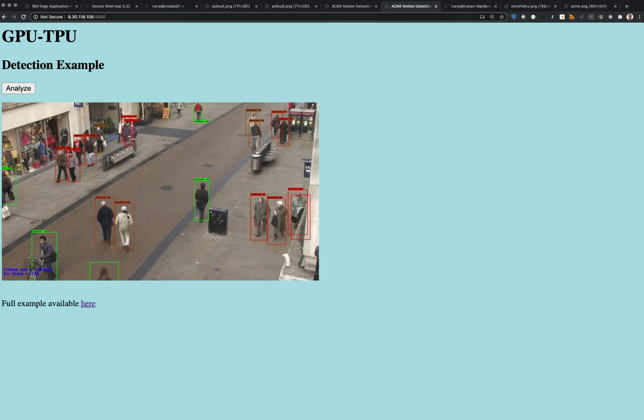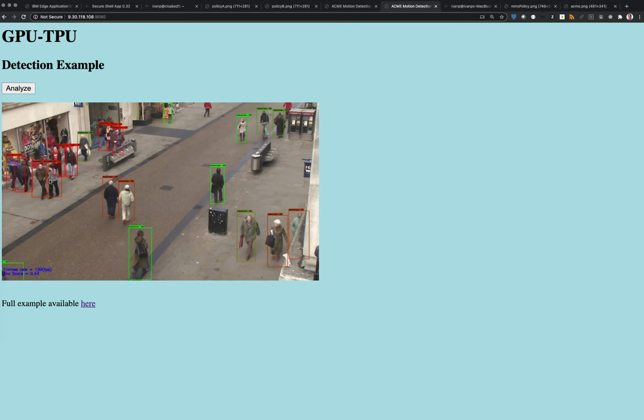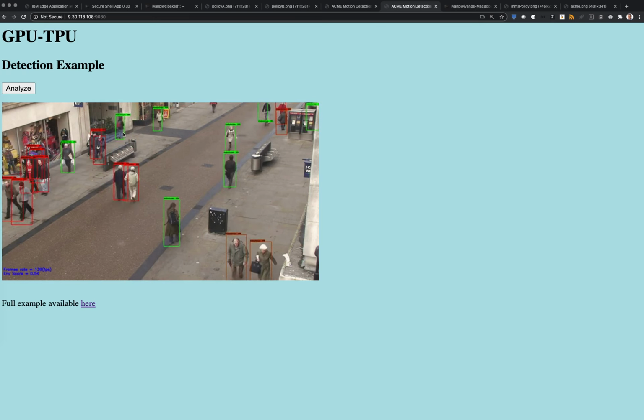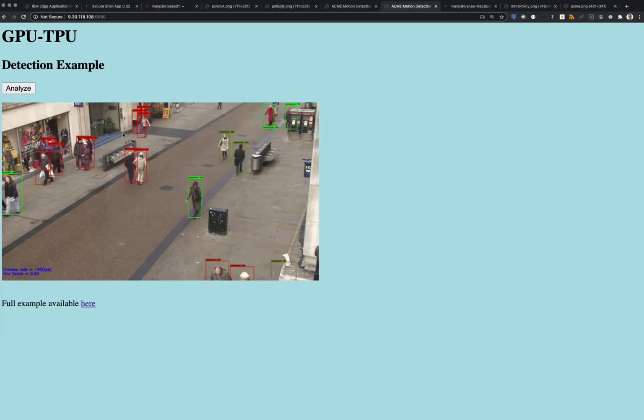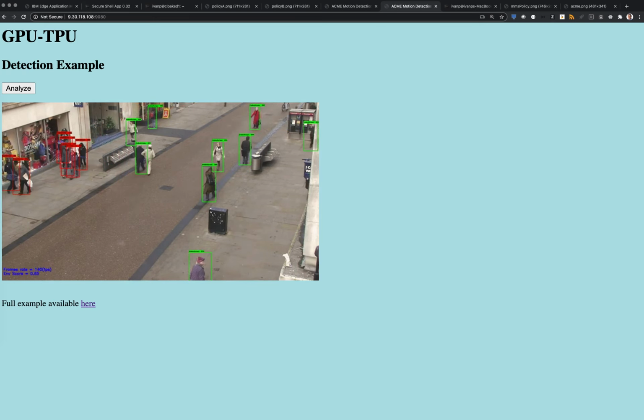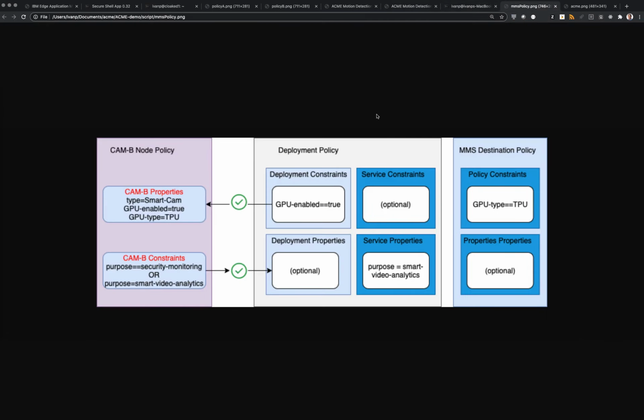So these two couples are too close together and it's giving me an alert. The same with these people in the back. So you have seen the use of deployment policies, and you can tell how a combination of the node policy, the deployment policy, the service policies, and the destination policies with MMS will allow you to finally deploy services into your different nodes.